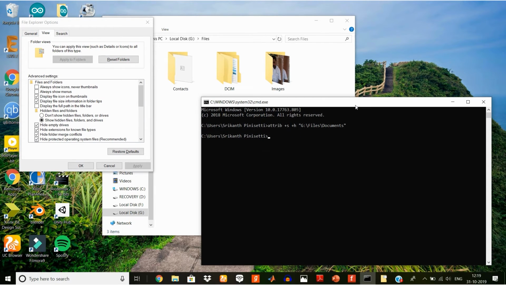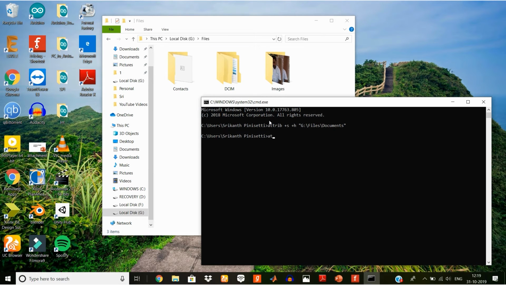One more thing: if you forget your file directory, this is the file directory, you won't get your folder back. So please copy this and paste it in a Word document, or else note it down. If you want to bring this folder back, I'm going to type ATTRIB minus S minus H, then double quotation marks. Now I'm going to copy this and press enter. So your folder is back.